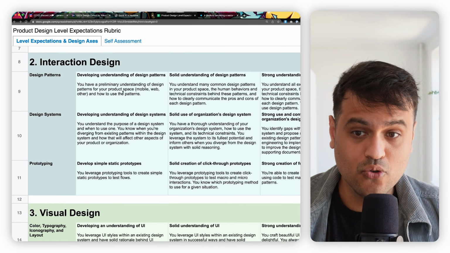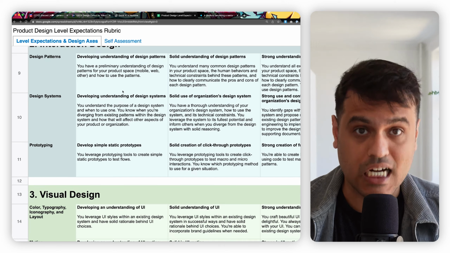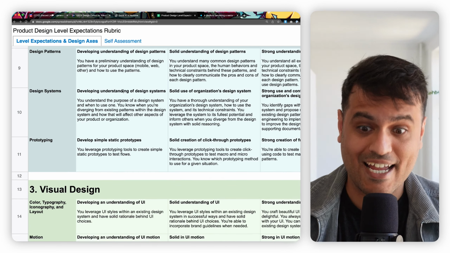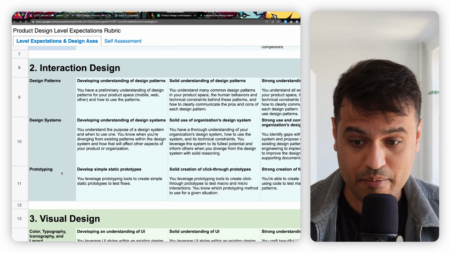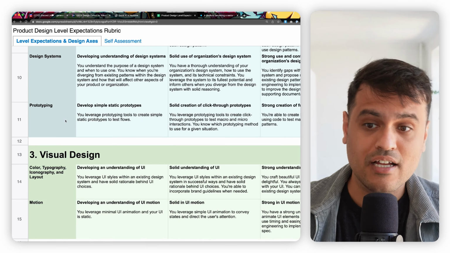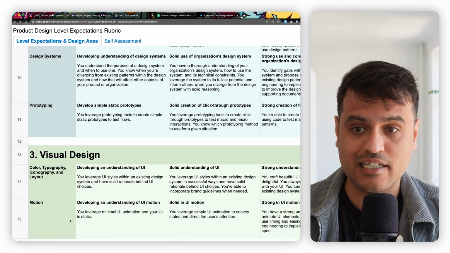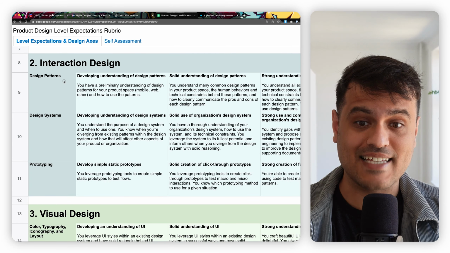Let's keep going. Number 2, now we're getting into a little bit more of the craft. This is your actual design work. A lot of this is design patterns, systems, and prototyping. A lot of this is visual design. Now, let me take these two categories together, right? The first thing here is design patterns.